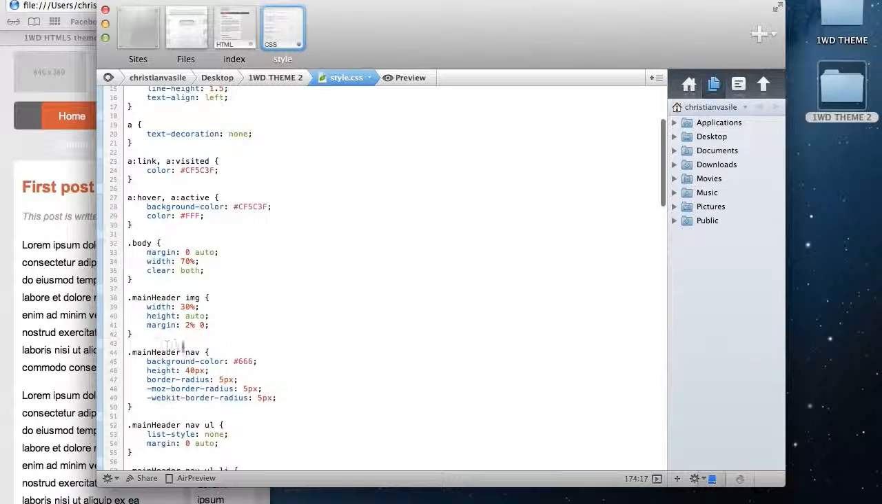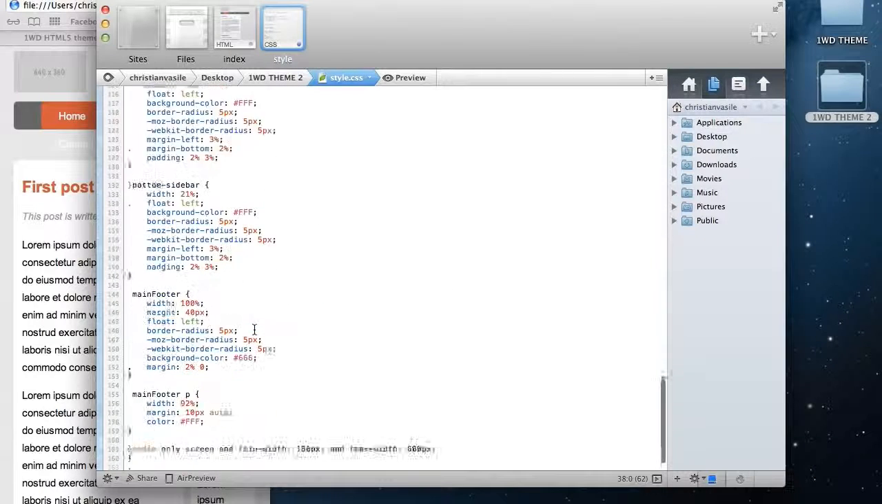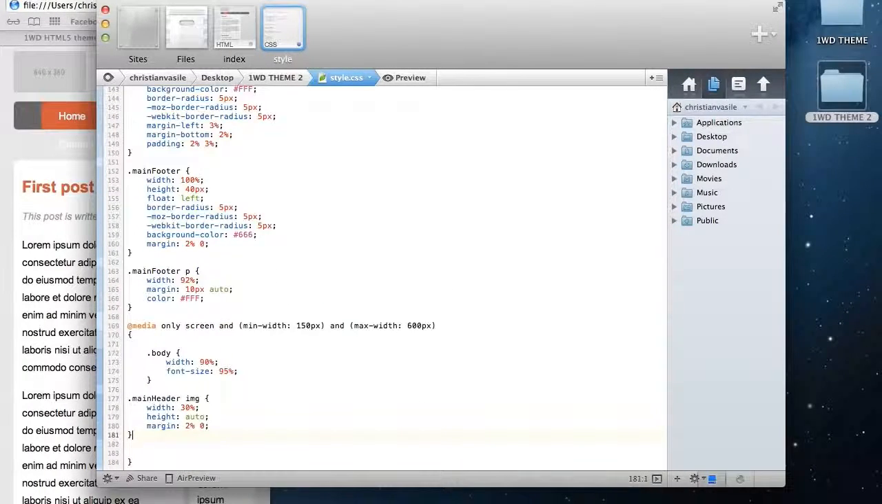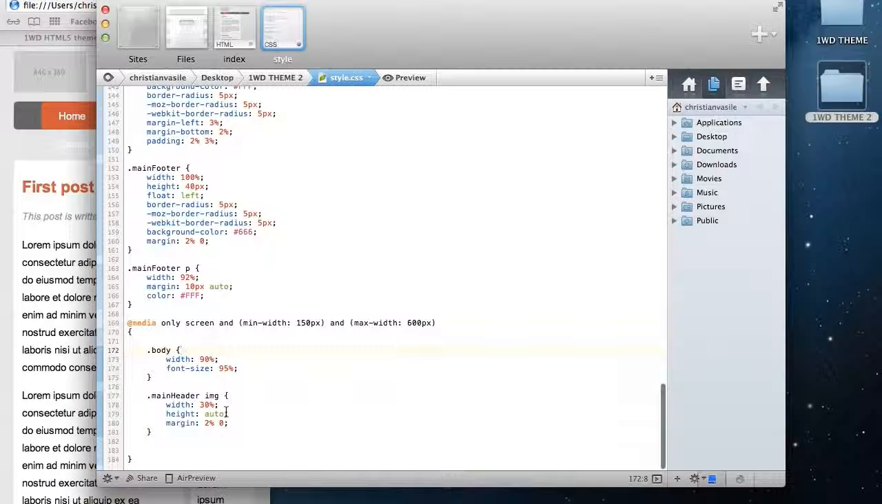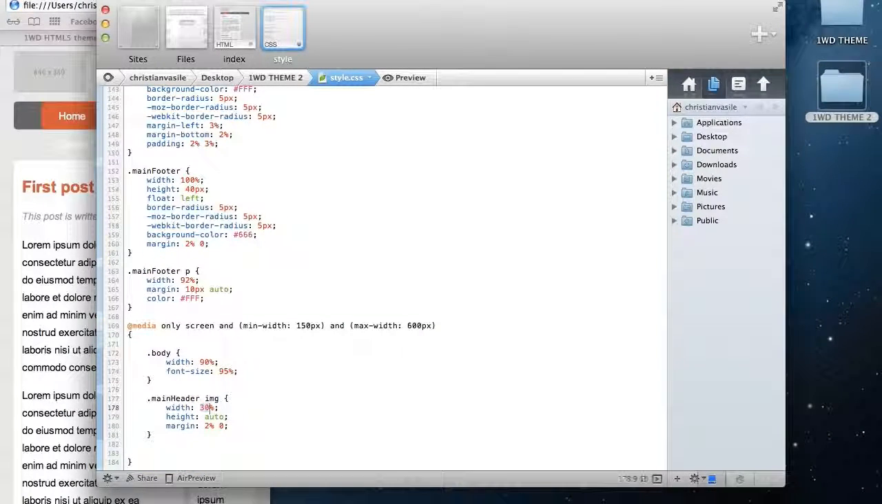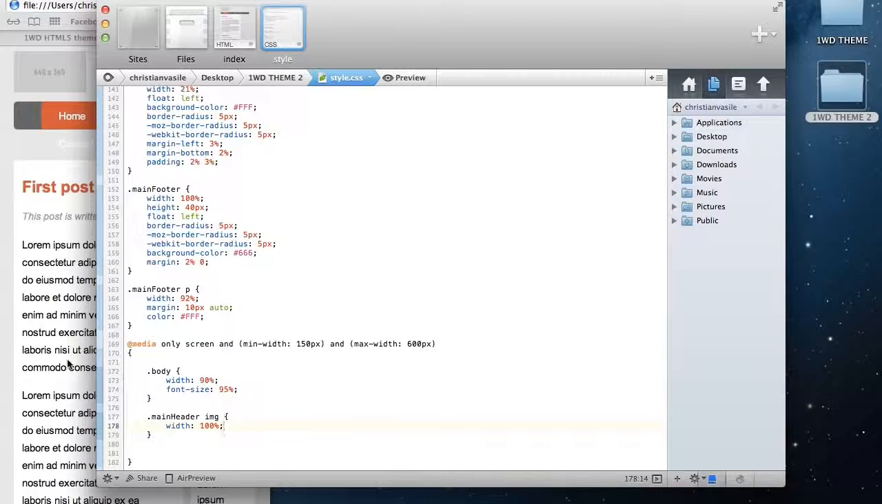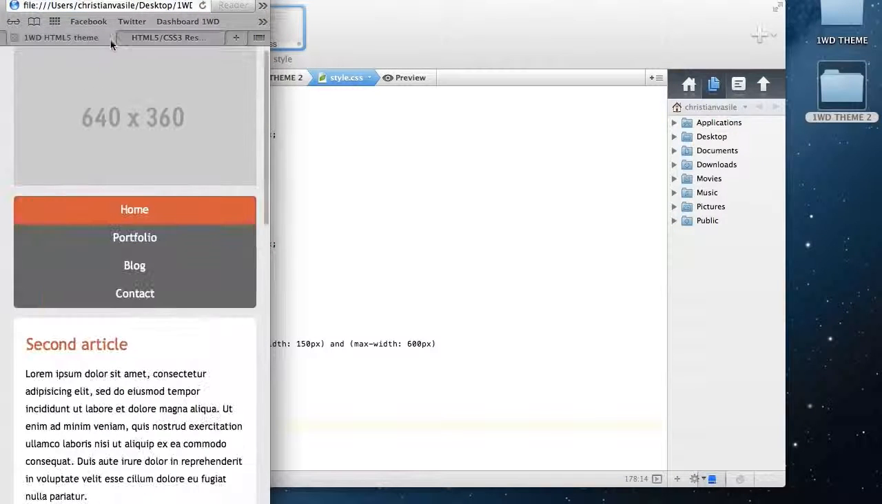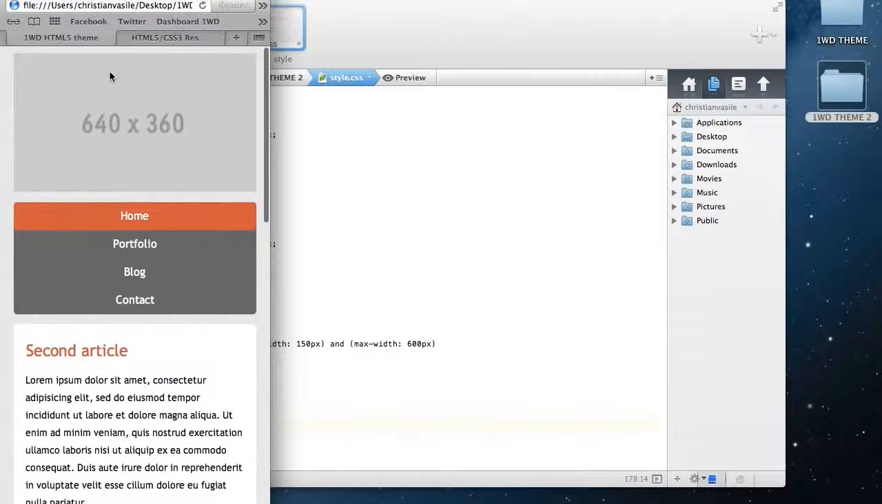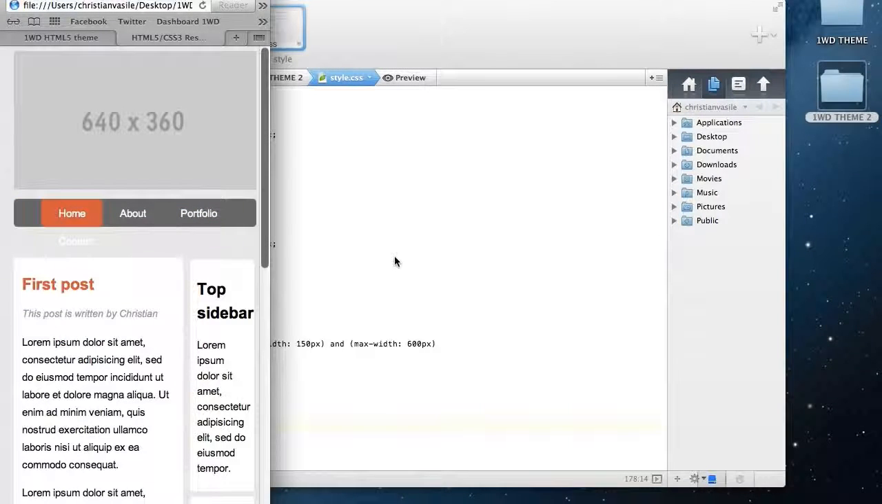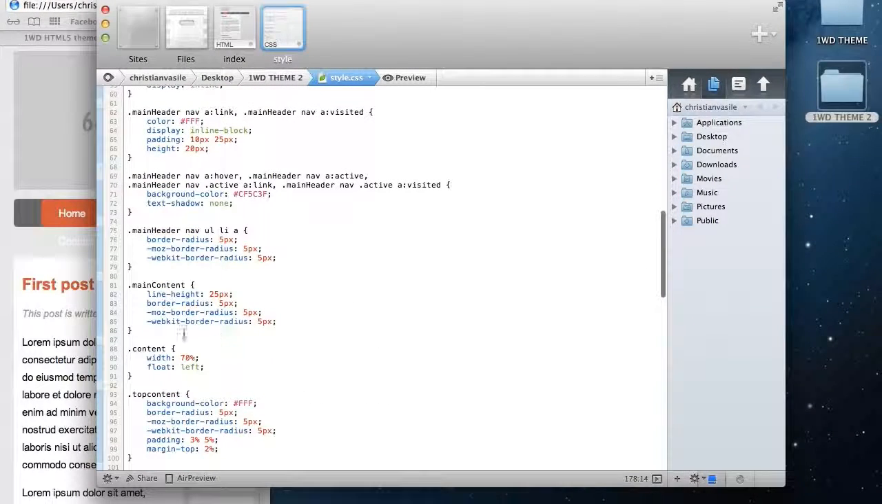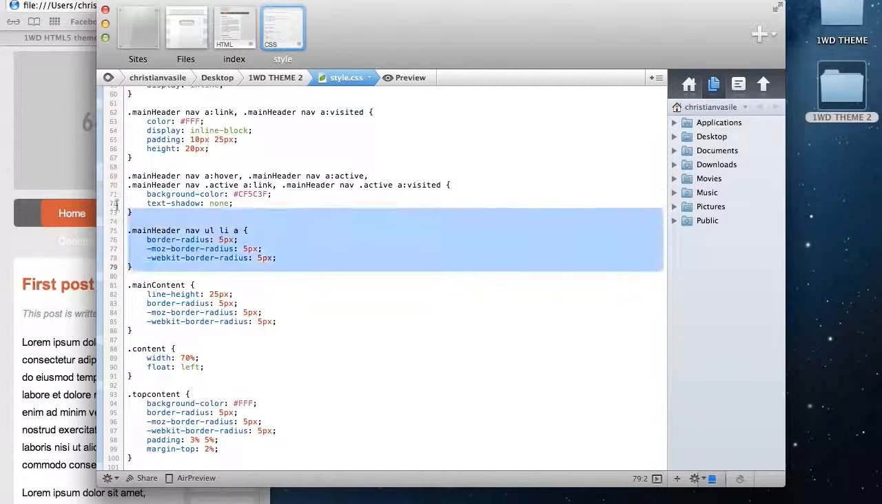We go back up here. What's next? Well, it's the main header image. We copy that and bring it here. As I told you, I want to make it 100% width, because we want the logo to be the whole width of the container. The height and the margins you do not need, because they're the same. So as you can see, the image is the same, right? Now we'll have to work on the navigation. So we're going to copy everything that's up here called main header nav.